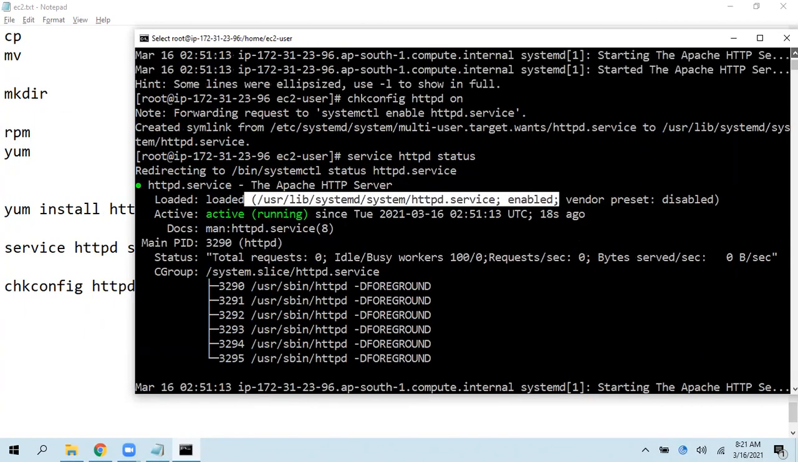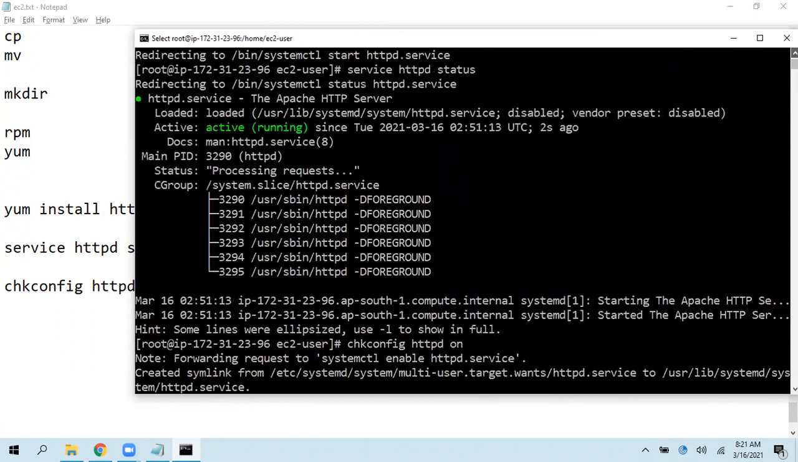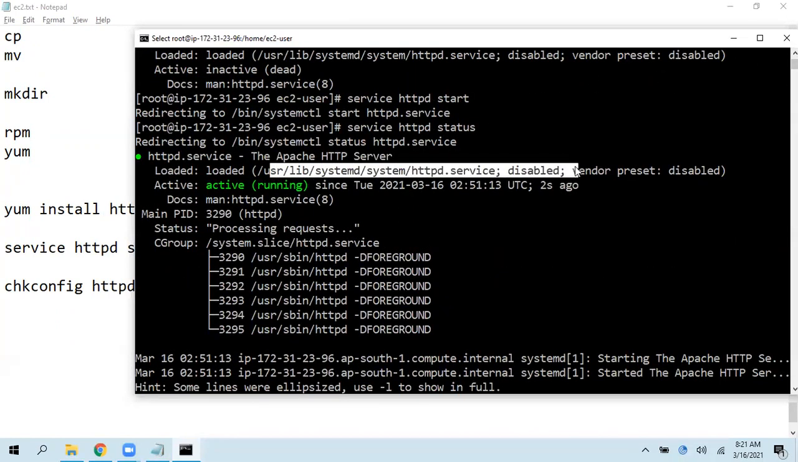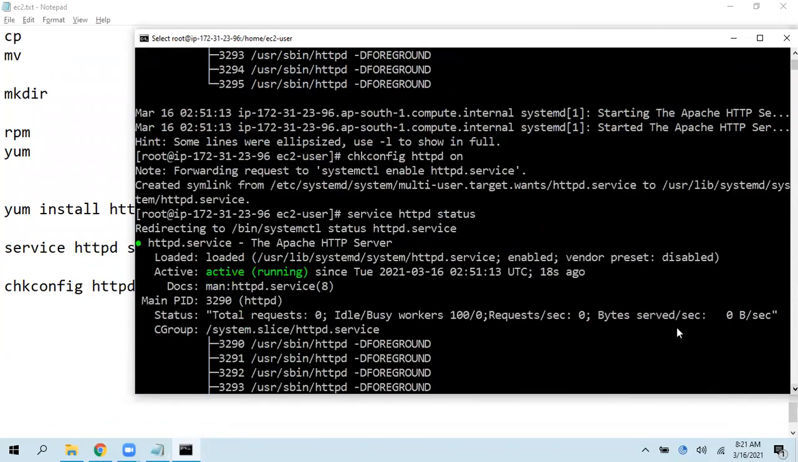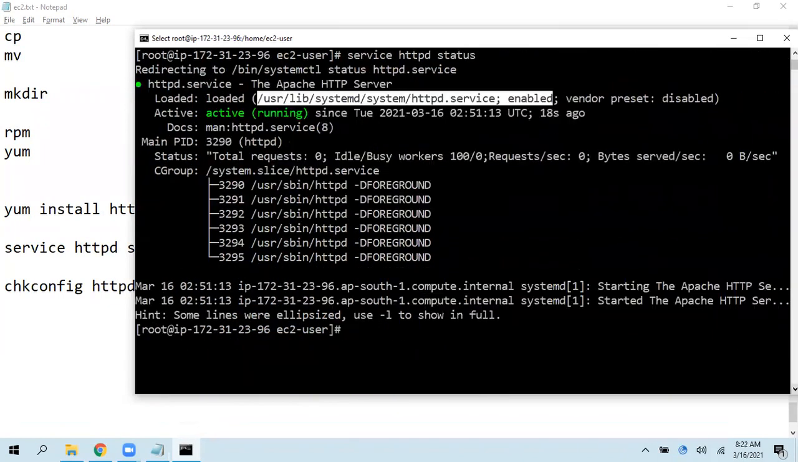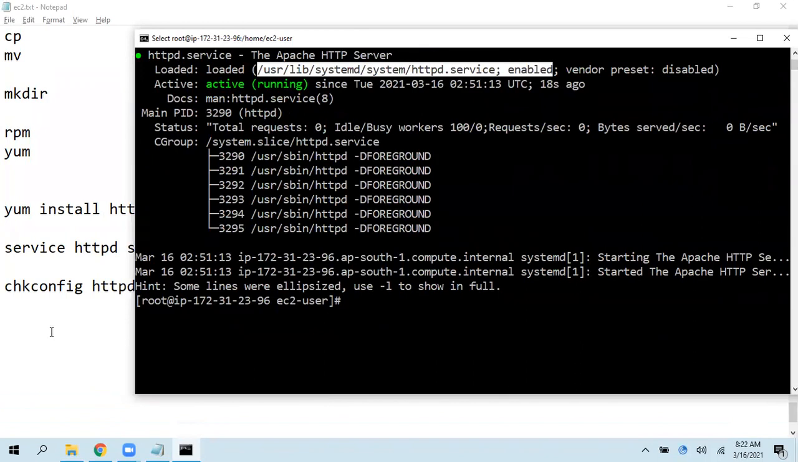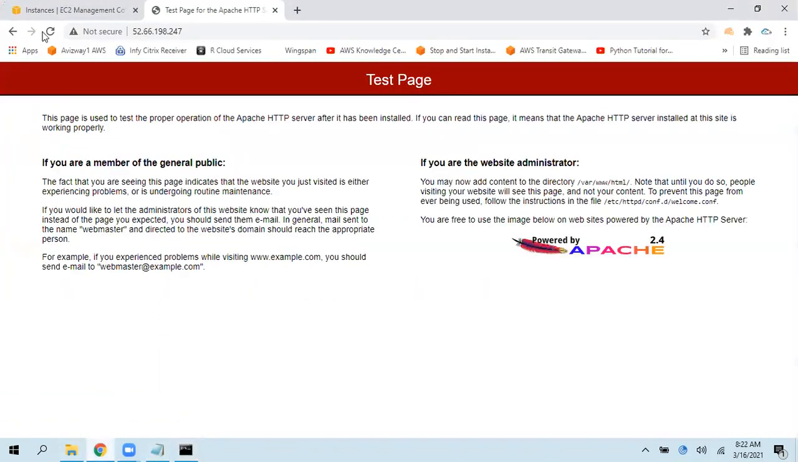A minute back, when you scroll up, you observe it is disabled, right? But now, as I executed this command chkconfig httpd on, it created a link here. That link is available. See, it is creating a link to usr lib systemd httpd service. So it is enabled now. So what happened? Now if you reboot your machine also, the service is going to start automatically.